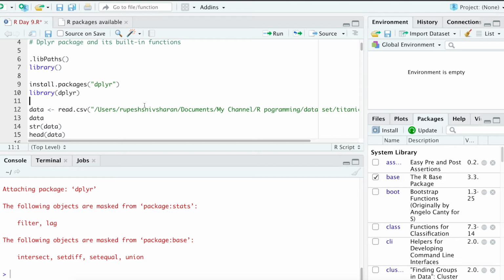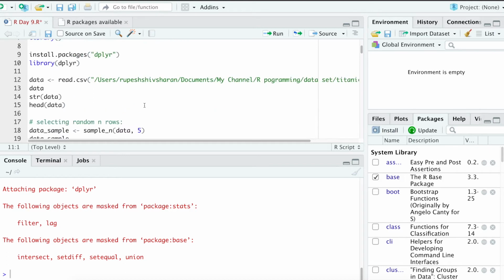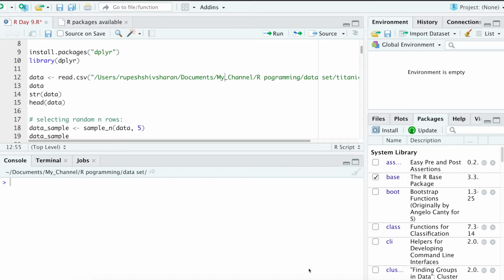Now moving forward, we will see what the Dplyr package is and how to utilize the Dplyr built-in functions in data analysis. We will learn the Dplyr package functions like select, filter, what the pipe operator is, and mutate, arrange, group by, summarize. We have a dataset called Titanic. We will use that Titanic dataset. It is in the form of a CSV file. We will read that CSV file, creating an object called data.